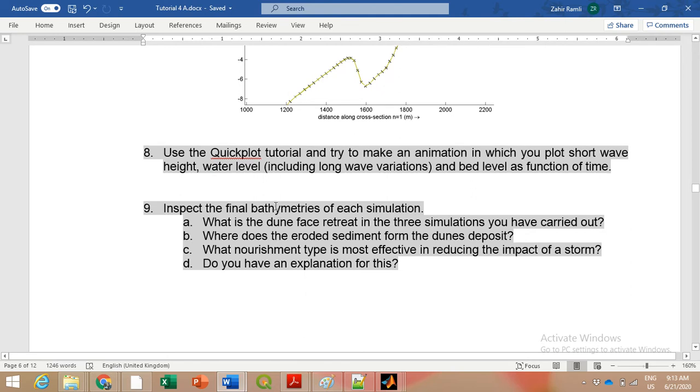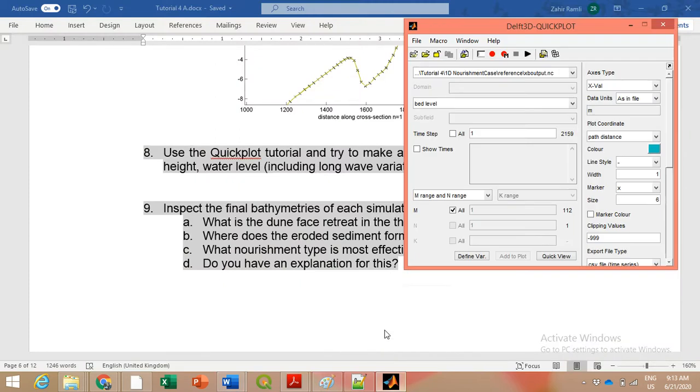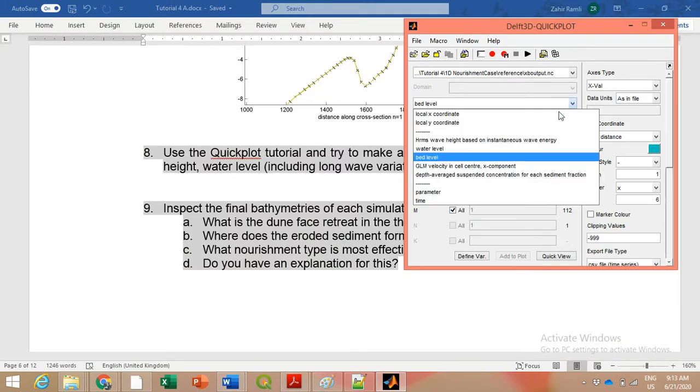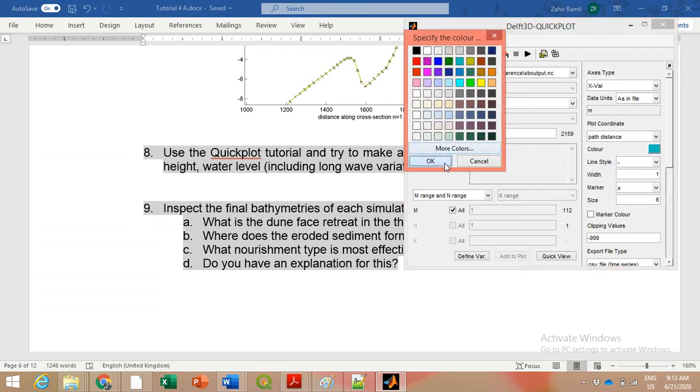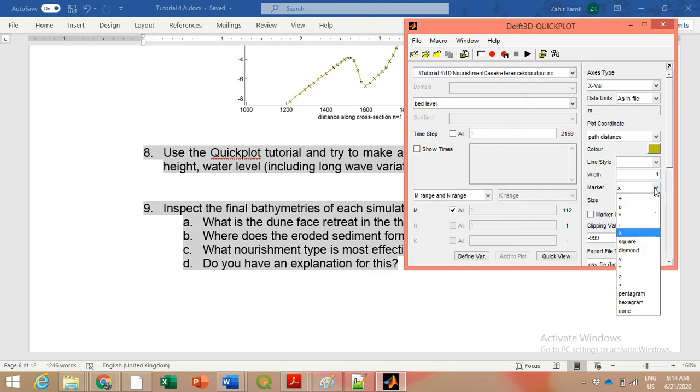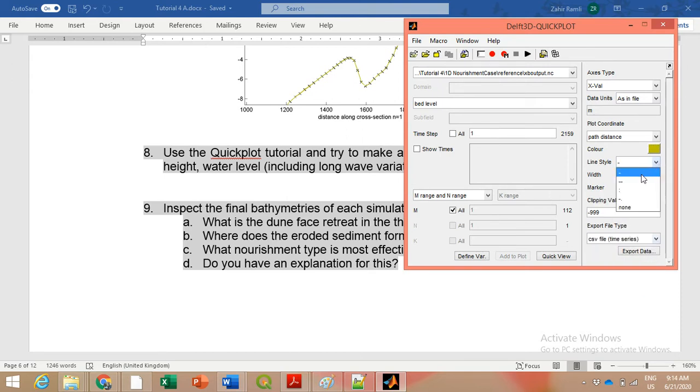Okay, then we go to number 8. Use the quick plot tutorial and try to make an animation in which you plot shore width, height, water level, and bed level as function of time. I think this one is very straightforward. Okay, I buang dulu figure. You can just plot everything here. Sini ada width, height, water level, bed level. For example, I put bed level first. No marker, tadi marker. Line pun line.